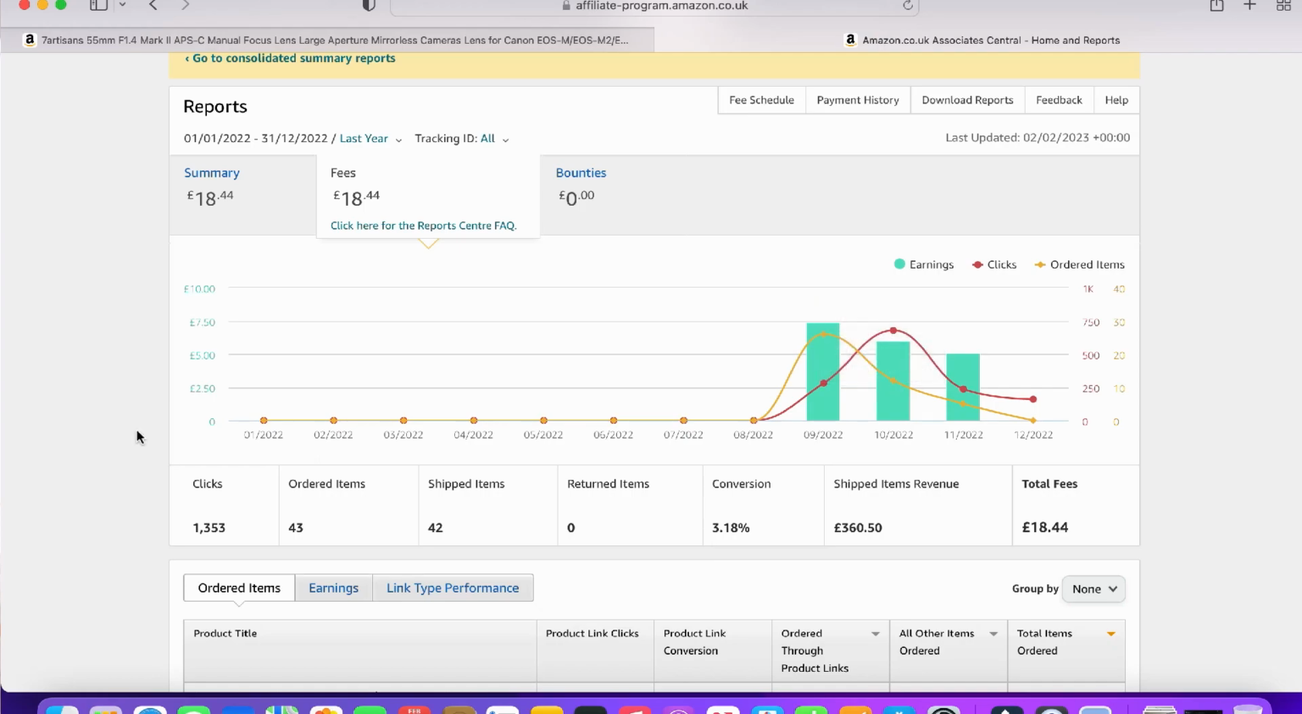So you can see here, from say the 4 months, I don't know why I haven't recorded anything for December. There's something December, but I haven't got a graph there. But for the last 4 months of last year, I had 1,353 clicks on my links. I had 43 orders, 42 items shipped. I don't know why there's one number less. So someone's ordered something, but yeah, I don't know.